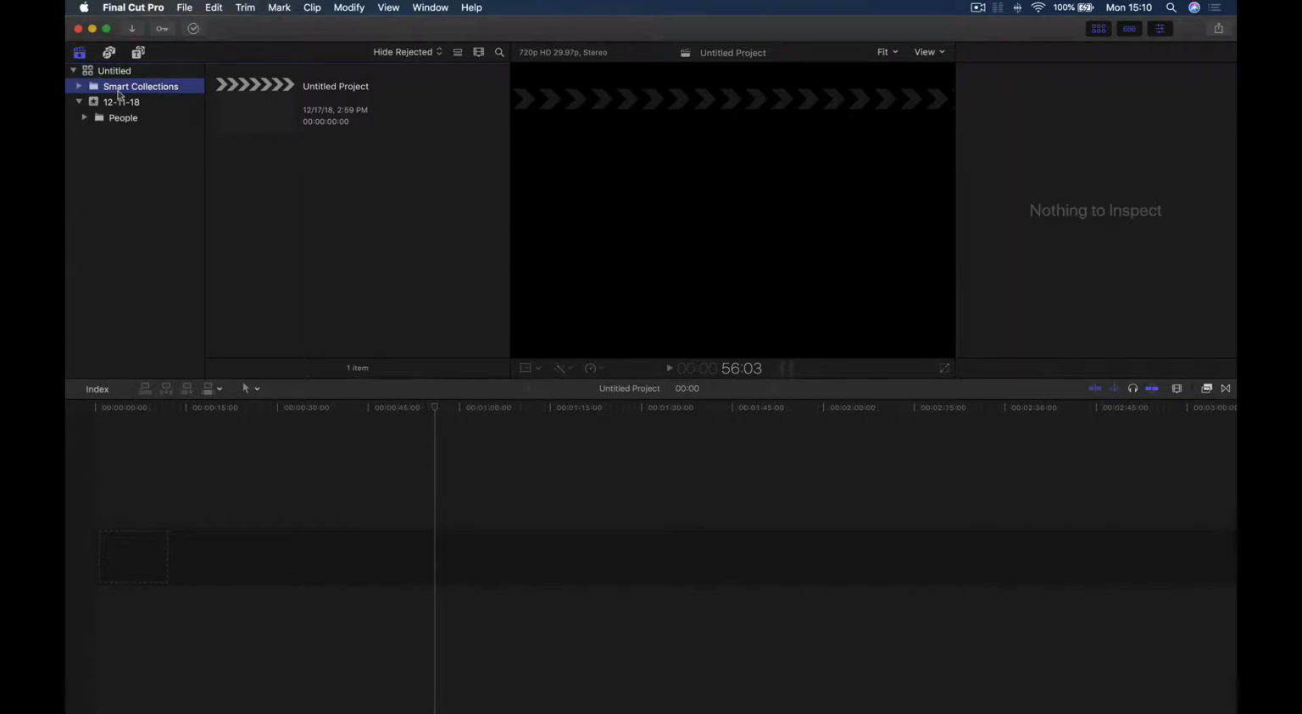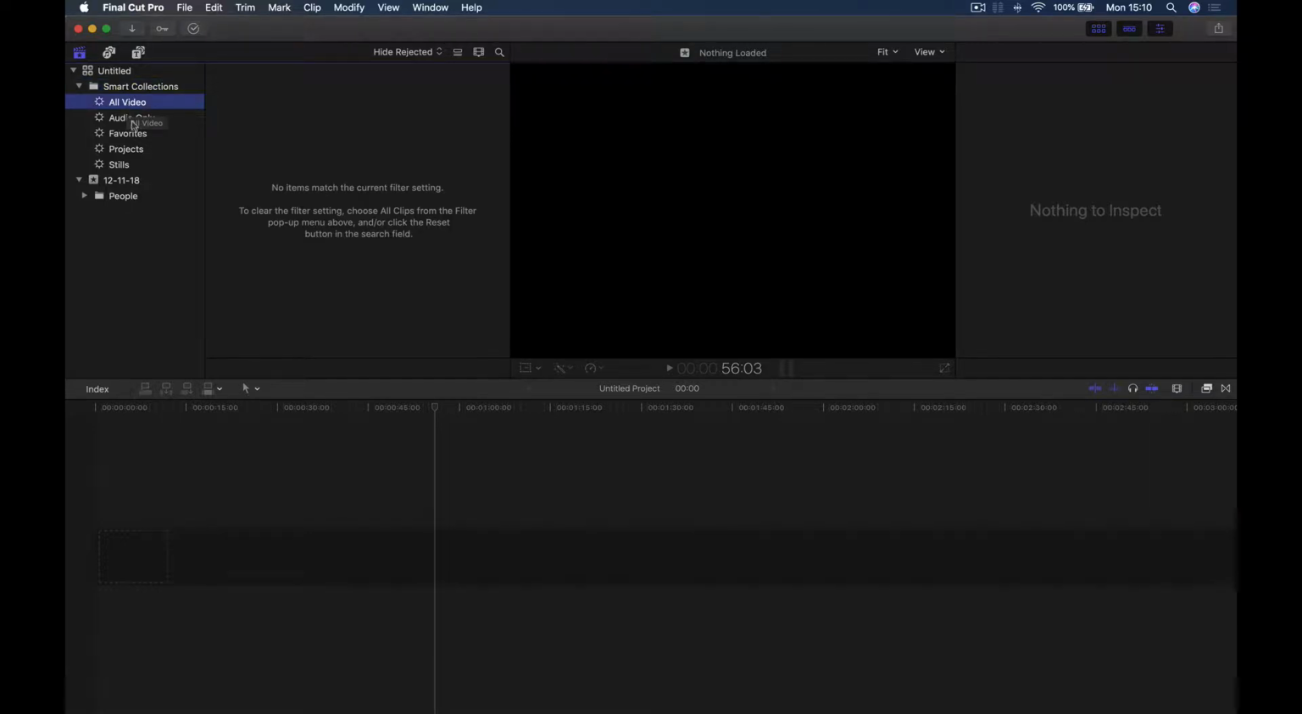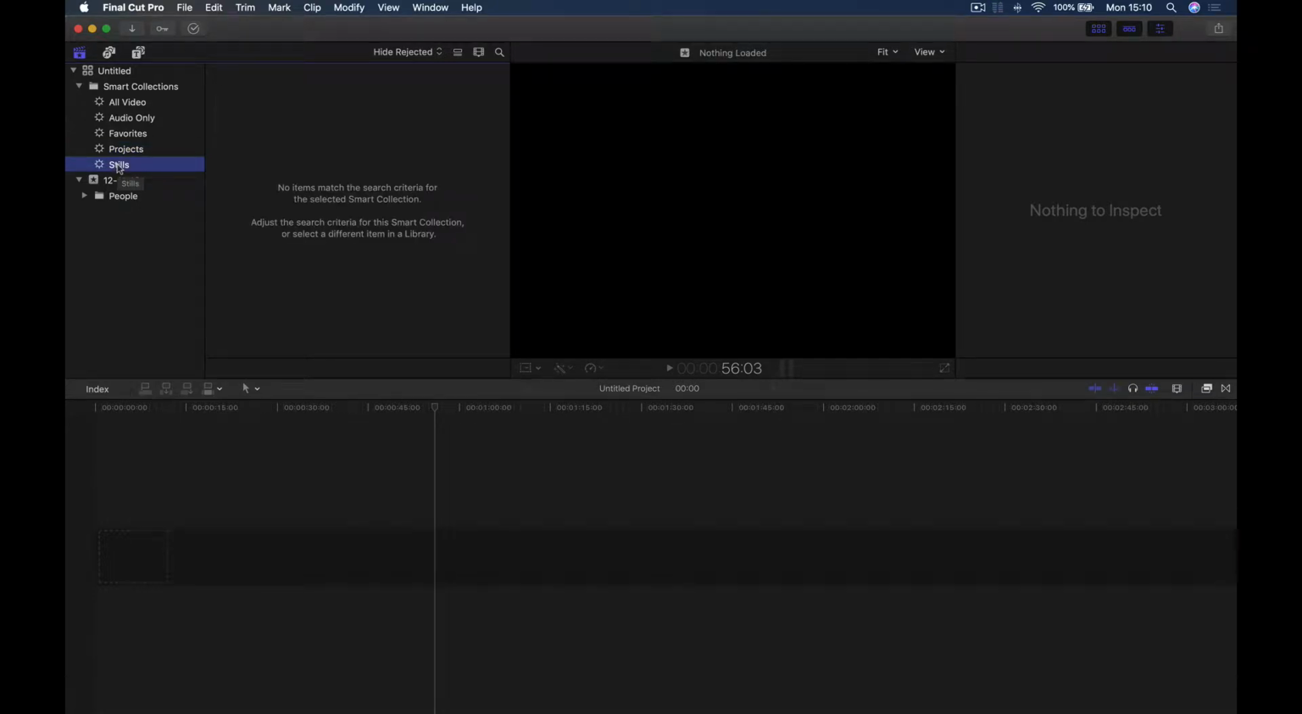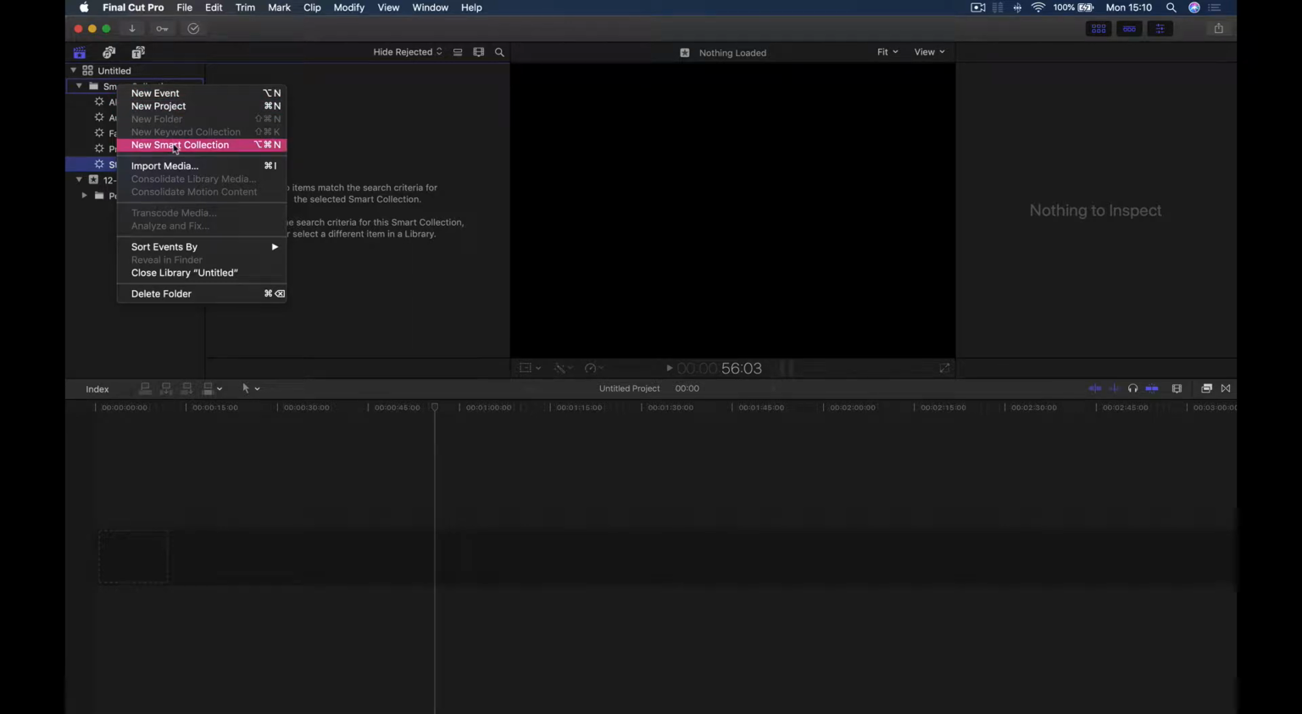We have a smart collection, and this is a great way of looking at different things that Final Cut has automatically grouped up for you. It's going to show you all the video in a library, just the audio clips in a library, maybe a clip that you've marked as favorite. It's going to show you all the projects that you have in a specific library and any still images that you have. You can even add a smart collection by saying new smart collection.